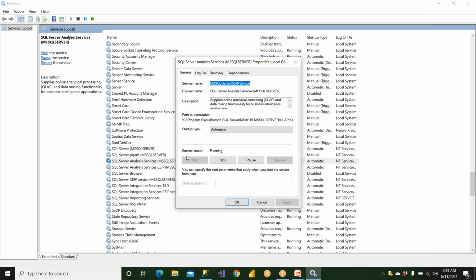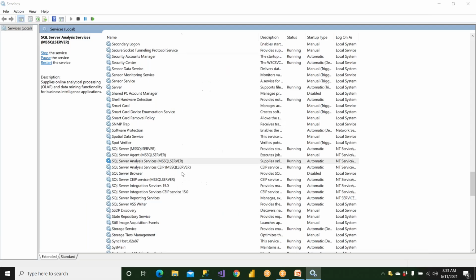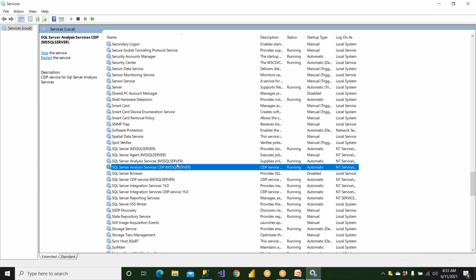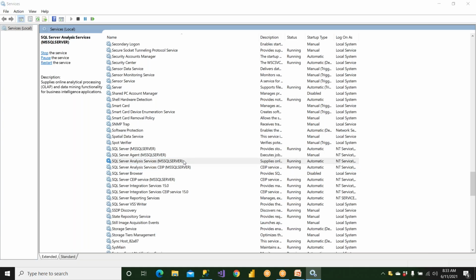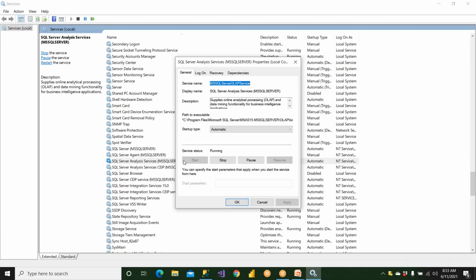Yeah, I can see it. I can see two here, SQL Server, like this one. You have it or not? Yeah, I have both. But is it in running condition? Yeah, it's running. I can share my screen as well. So if it is running, what do you do then?